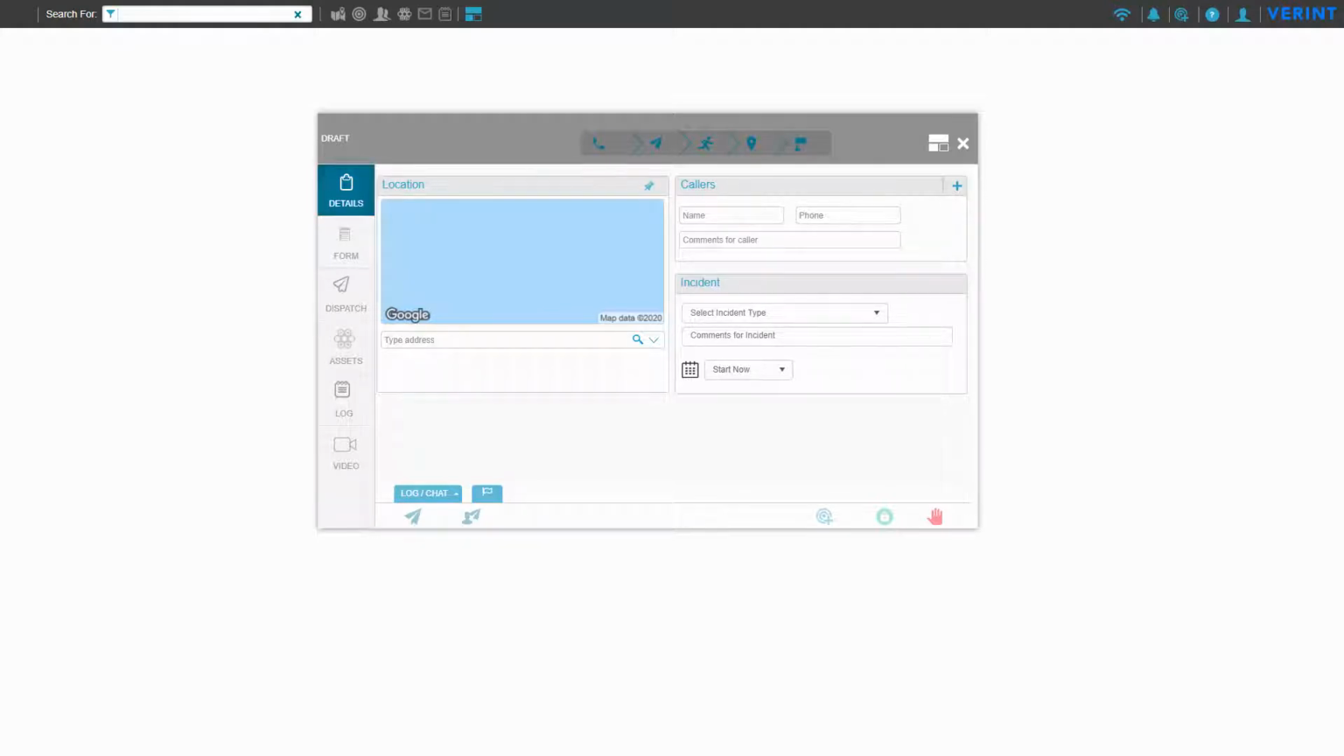Each incident has two mandatory fields: incident type and incident location. The incident remains in draft mode until all the mandatory fields are completed.